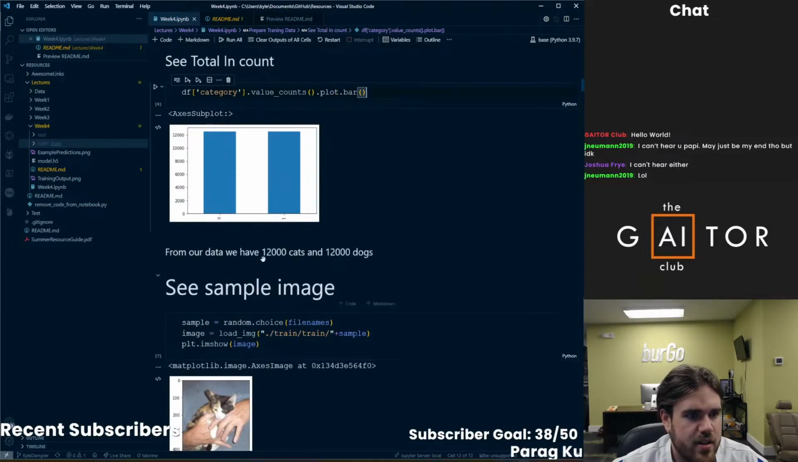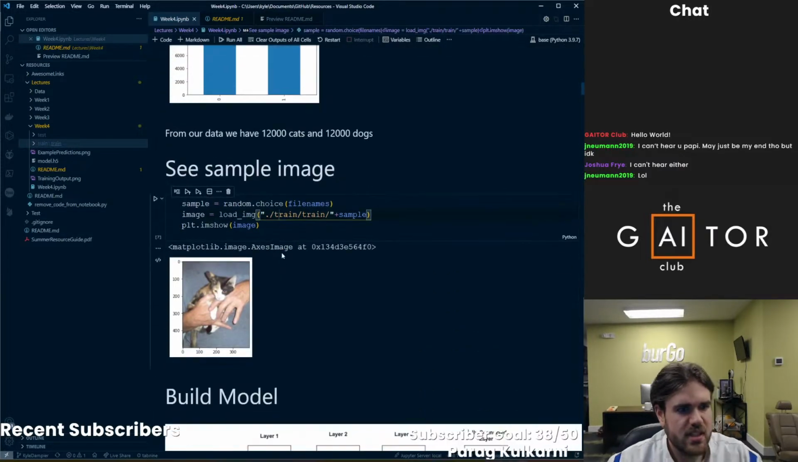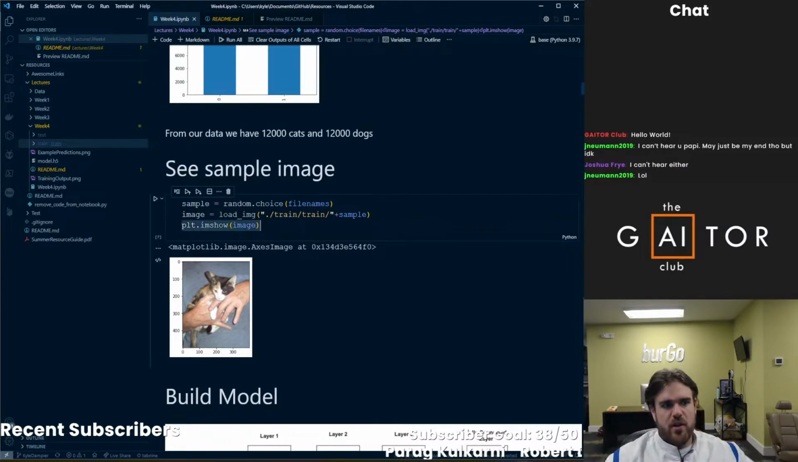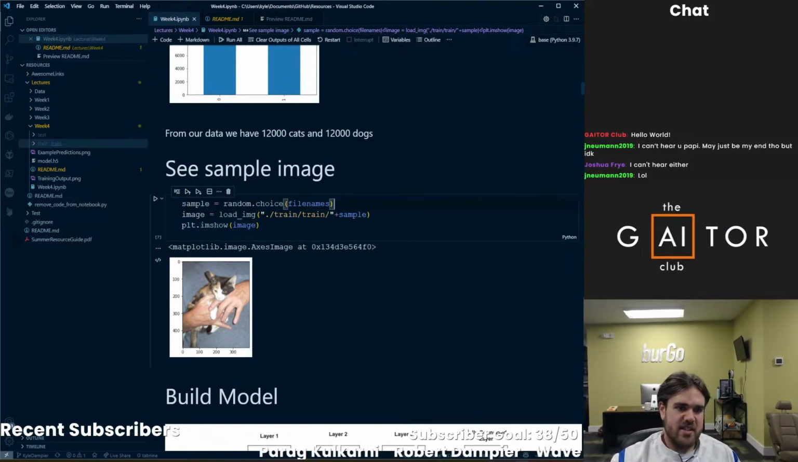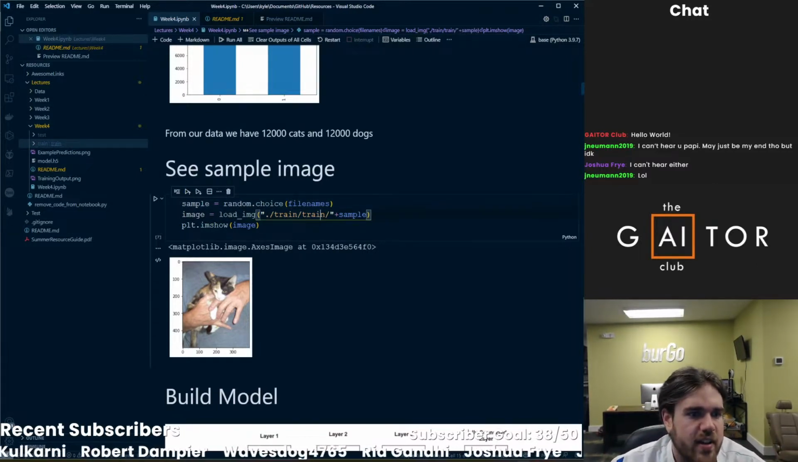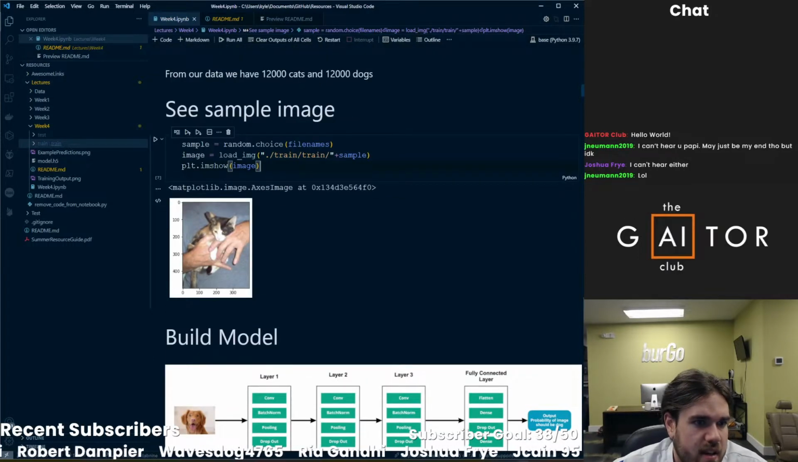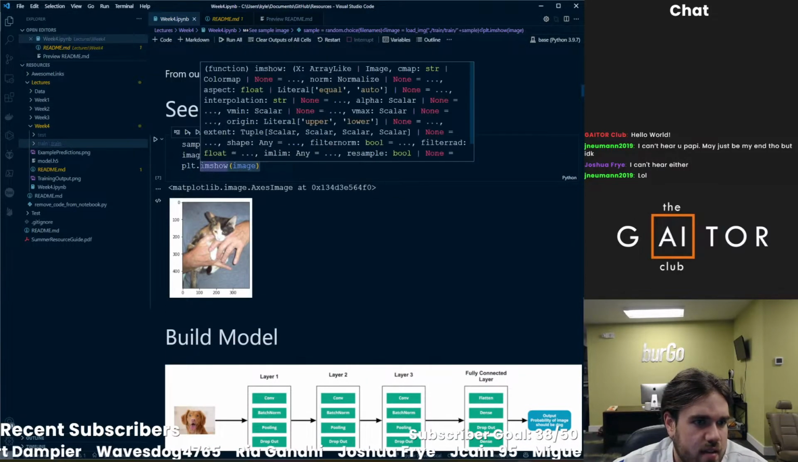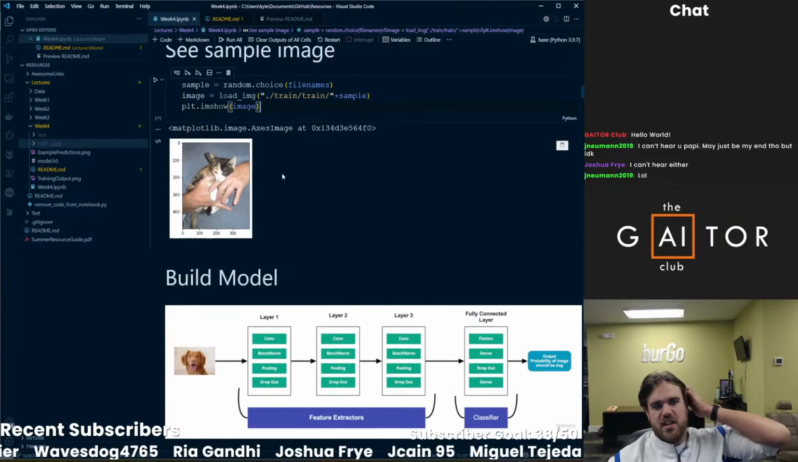This guy actually got it wrong, but here's how to load any image in Python. This gets a random number, a random part of this array, and then chooses that file name, and then you can load the image in from that file name. You can plot it, and plt.imshow just shows the image that you loaded.